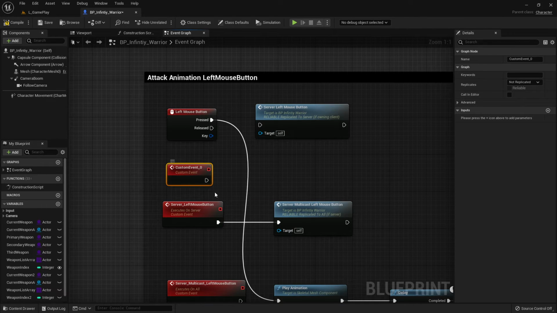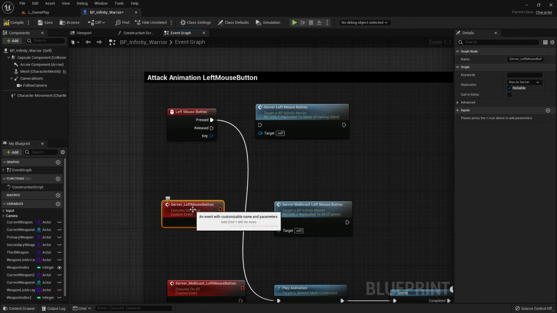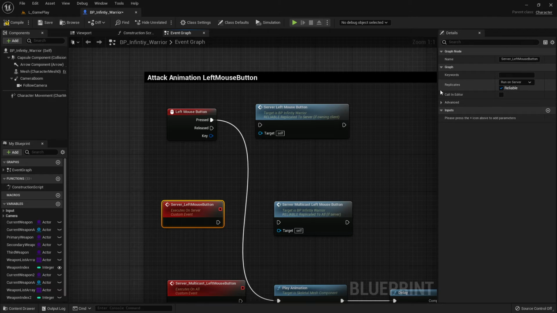And after you created this one, you should be then at this point here. Then you click on your custom event, go here to the right side to the details panel, and then you have here some important settings which are here. It says here replicate, and all the time when you hear replicates, it's something to do with multiplayer.